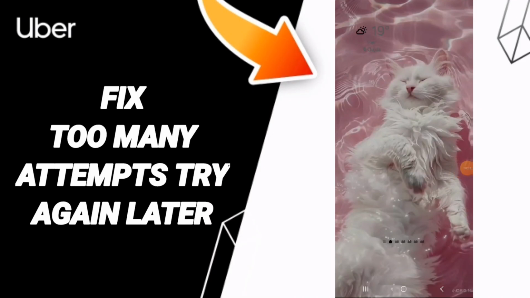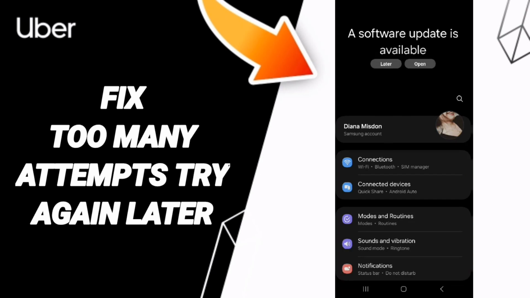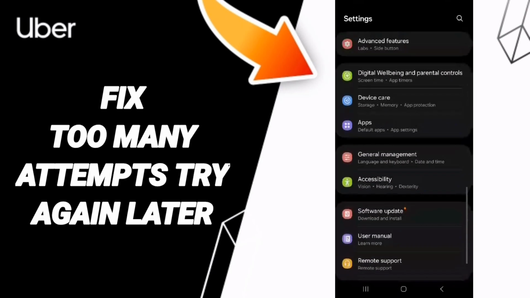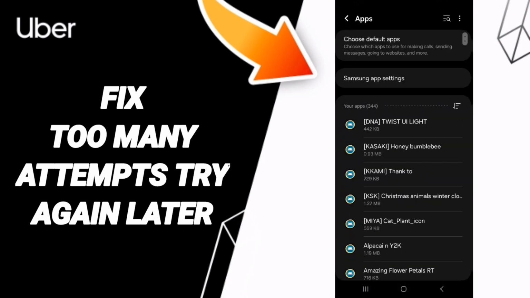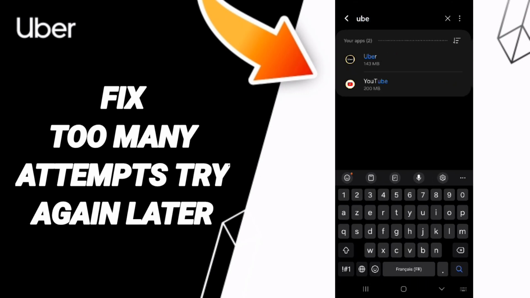Hi everyone, today we will talk about how to fix the problem of too many attempts, try again later, on your app. You click on settings. On this page you can click on apps, default apps, app settings. Above you can search for the Uber app and enter.